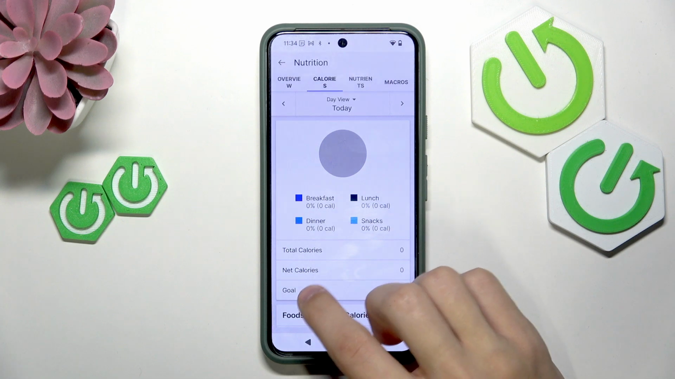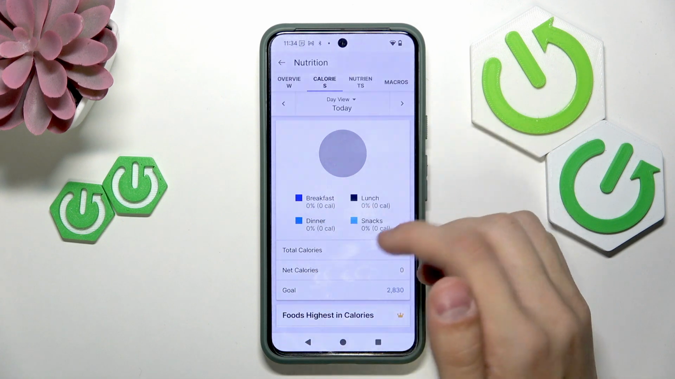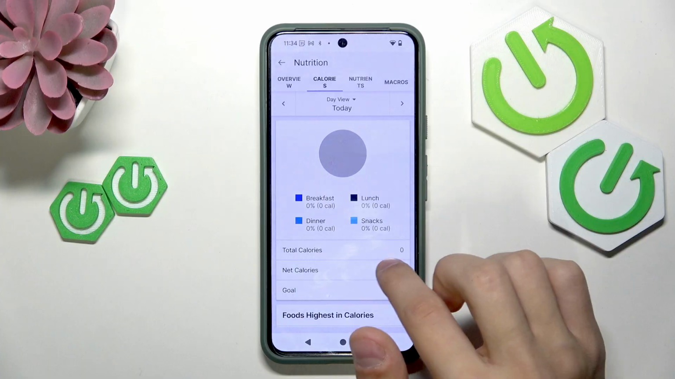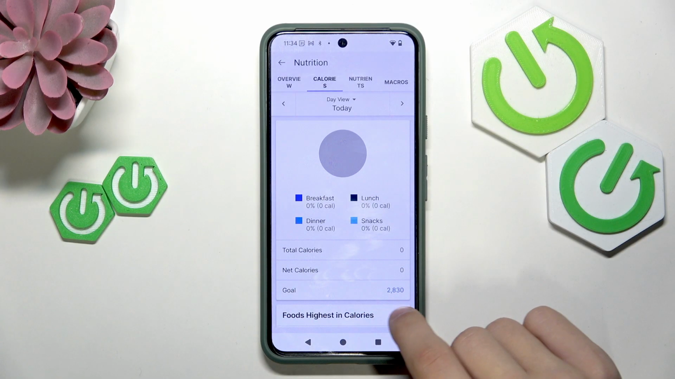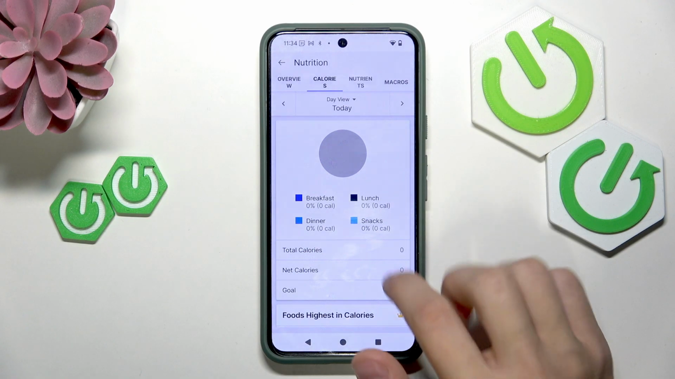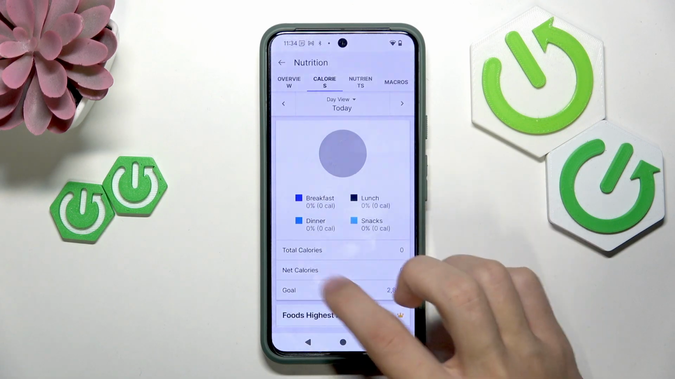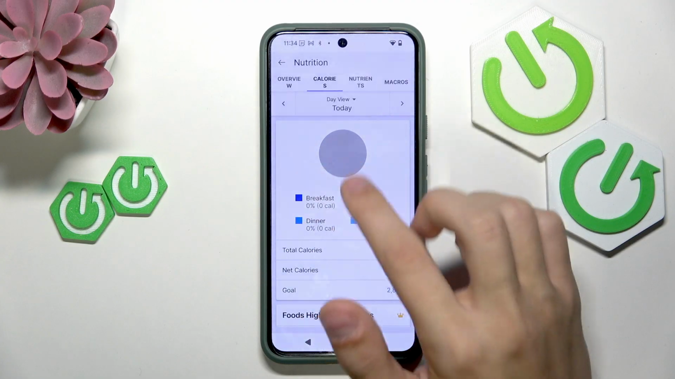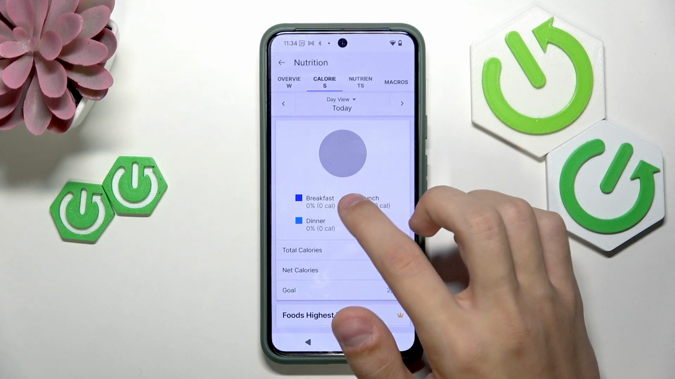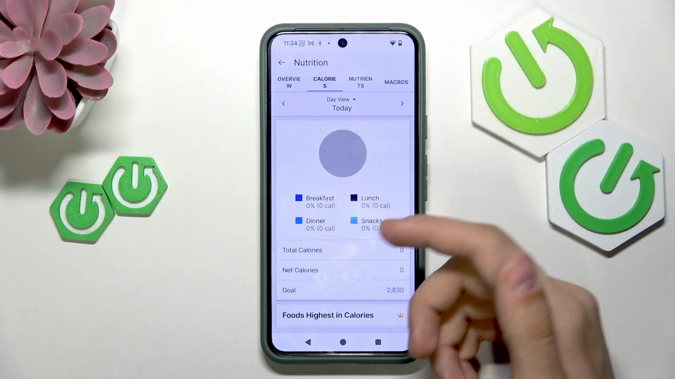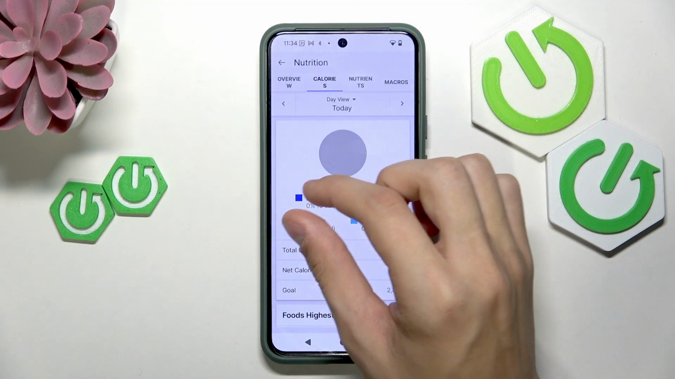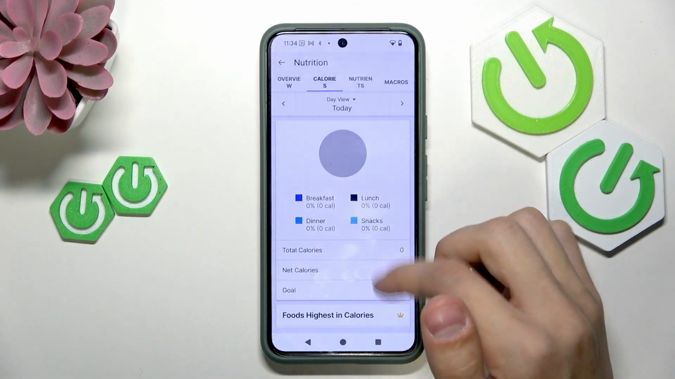Here, as you can see, I haven't really filled up anything, but it can show you the total calories you've logged, net calories, and the goal. So the goal is 2,830 each day. And this is basically this little pie chart right here. It's going to show you how many calories you've consumed, and where you've consumed the most, and stuff like that.